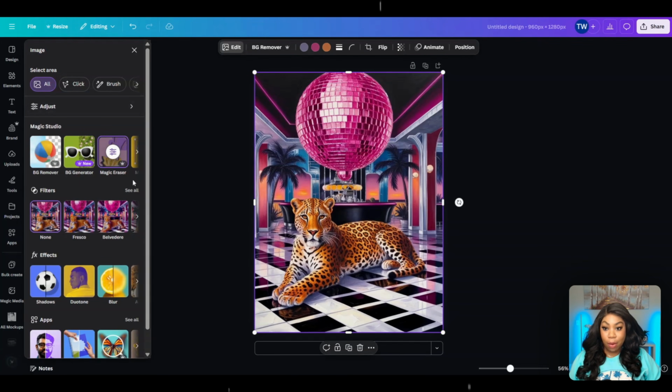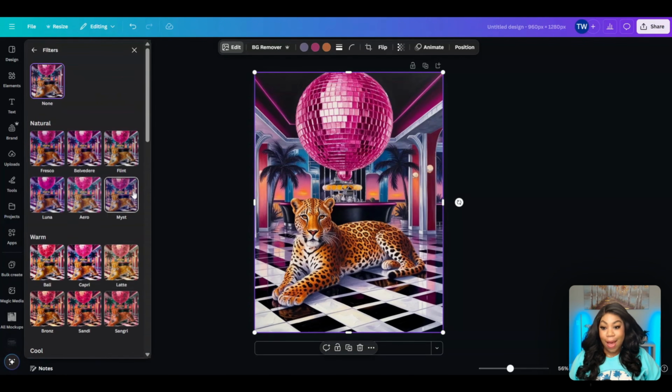Now I want to play around with a few of the filters. I tend to stick with a few different filters.